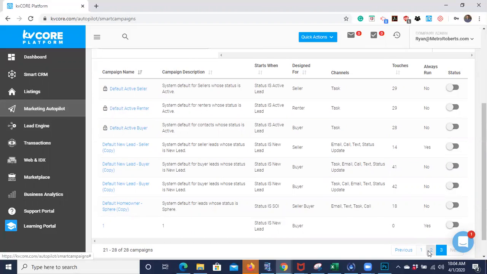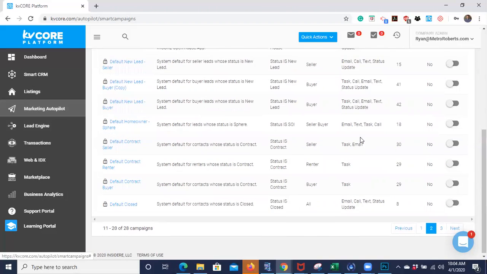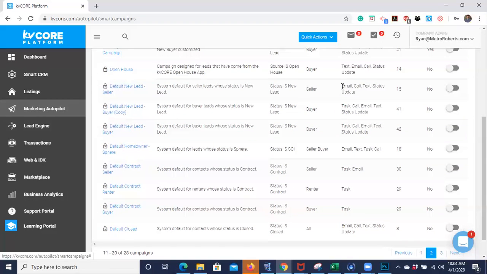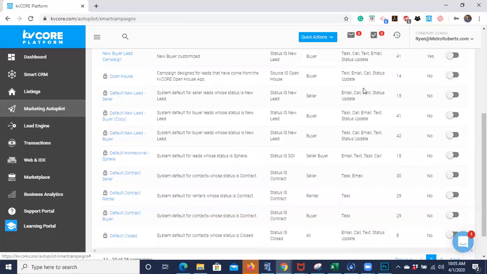Now, what kvCORE does with these campaigns is they set up automated touch points based on 4 different things. And you'll see them here: emails, calls, texts, actually 5 different things if you include the status update. So it has emails, calls, texts, as well as tasks, and it will also update a lead status.